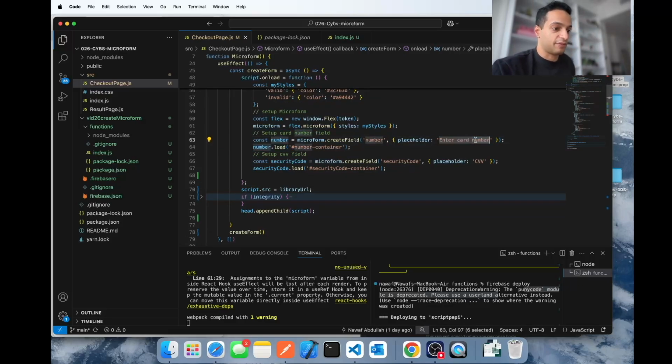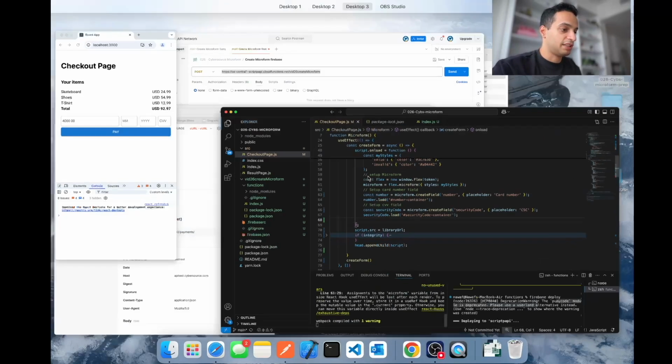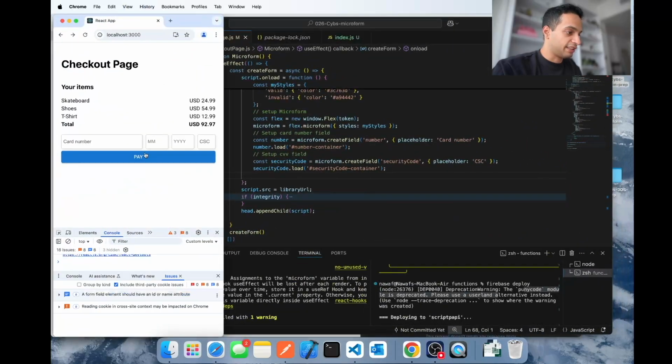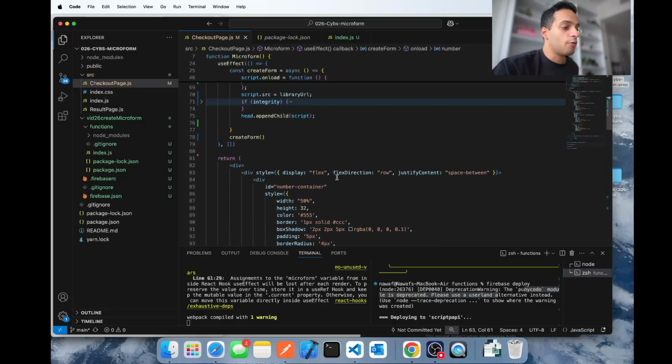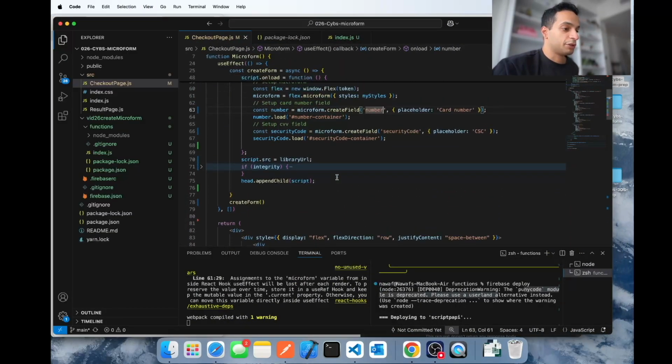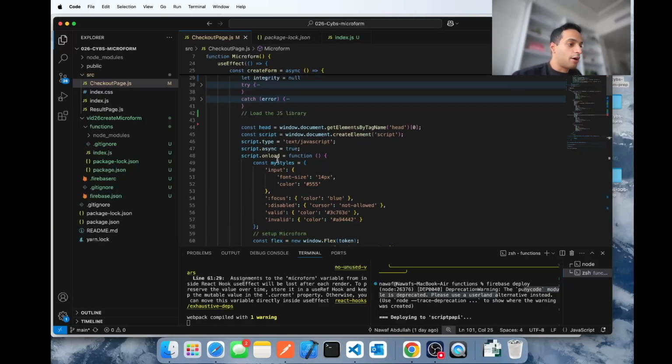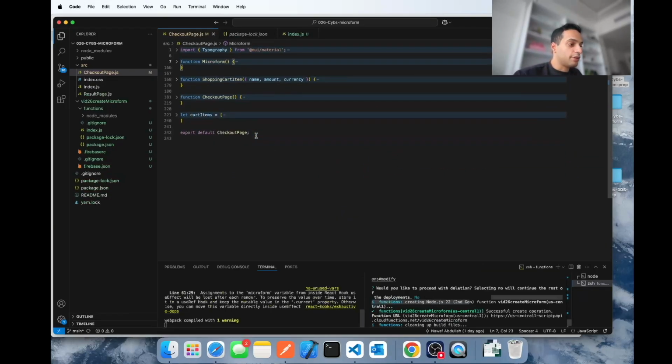I can make it something else, like for example, just card number. And this is the CVV, or as some other people call it, CSC. So save, and it will change accordingly like this. And that's it, really. Now, if I enter my card information here, it will generate a token. Now, I gotta show you how to create that token when the user hits pay.